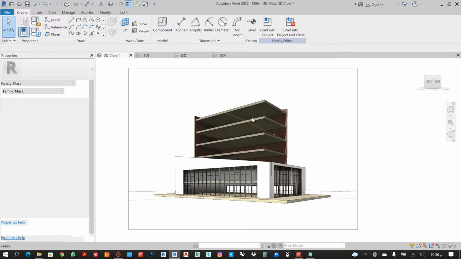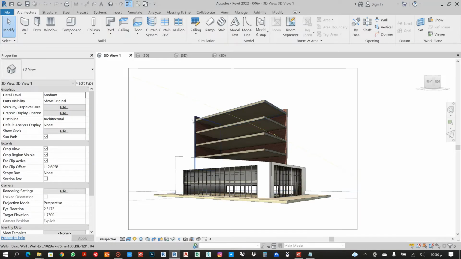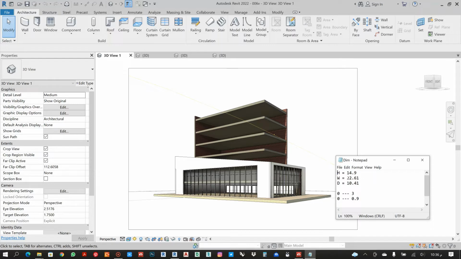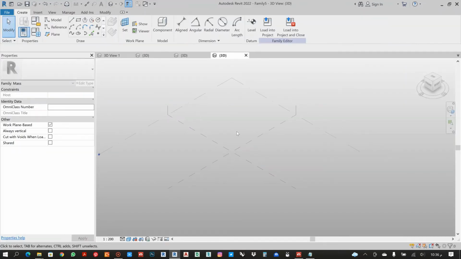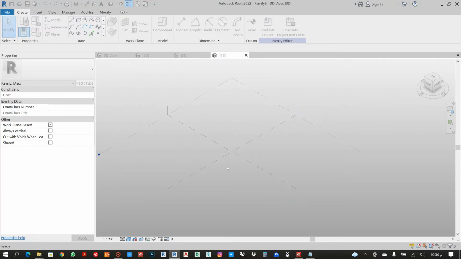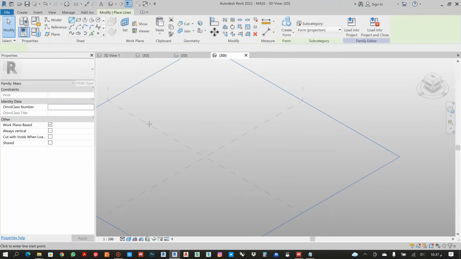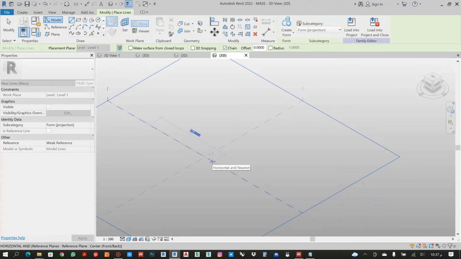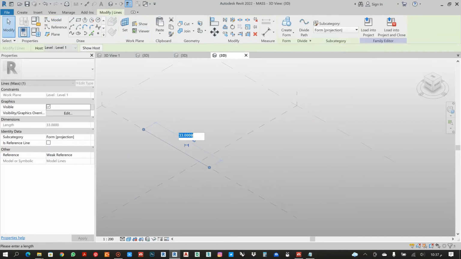If we come back again to my building, we have here like length, depth, and height. We get the information here, like it will be width 22.61, 10.41, and 14.9. So in our mass, we can save now, we can make mass, and then we can start to make first line. And change here to 22.61.